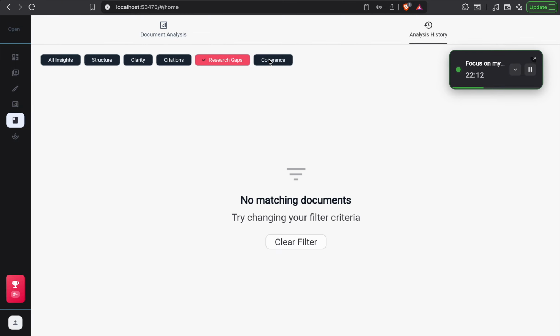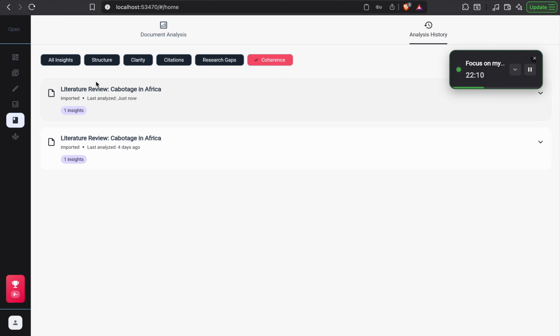Did we do research gaps? No. Coherence? None. Oh, these two? No. Yes. So if you've done a lot of research, and of course, writing is an iterative process, it just keeps going on and on. You can write, review it, go back again.